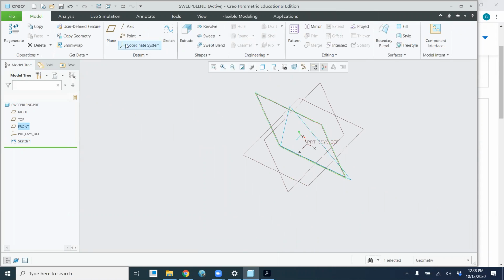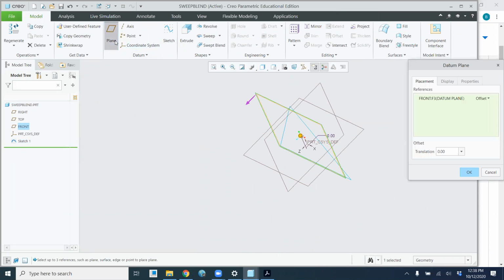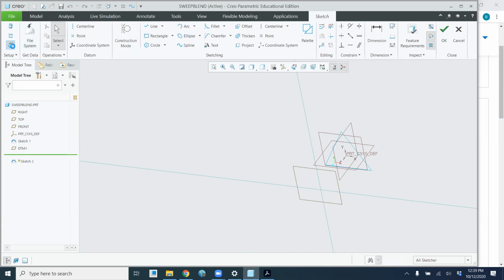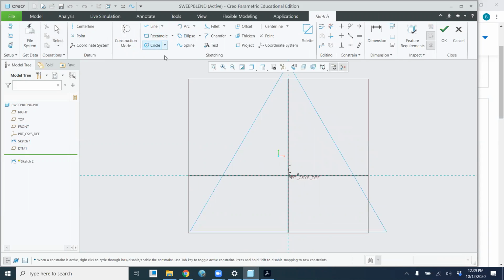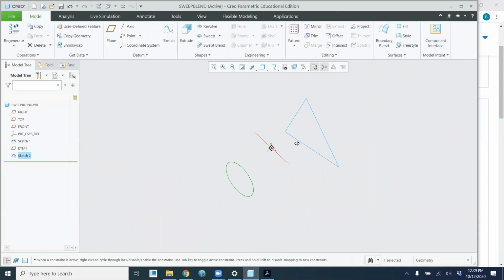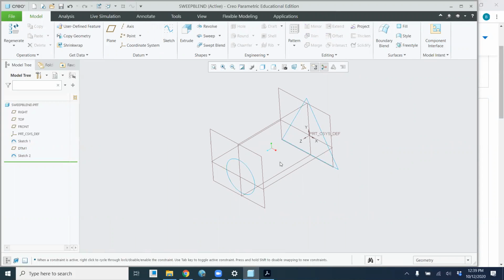And I'm going to offset a plane. So with that plane selected, I'm going to drag another plane out somewhere over here. Now I'm going to sketch on that plane, and on that plane, I'm just going to create a circle. So I have a triangle and a circle. Now I want a solid shape that blends these two shapes together.